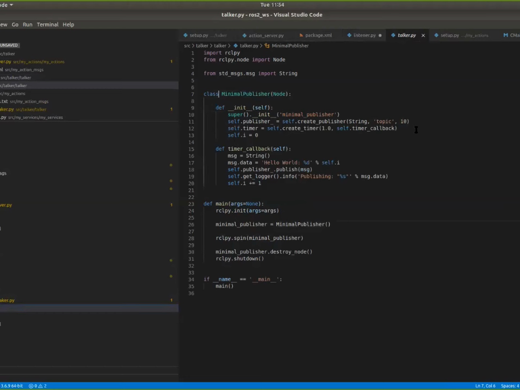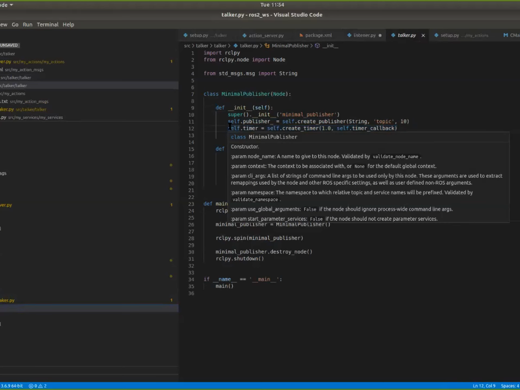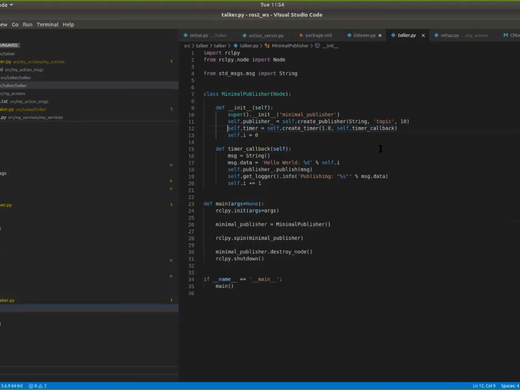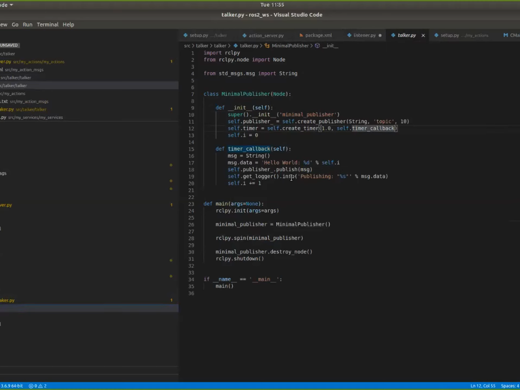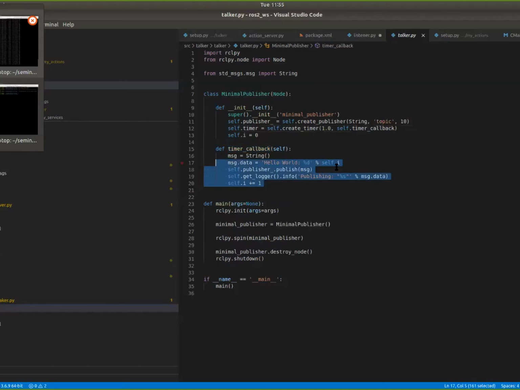I create a publisher. And one other thing I can do here is create events. So I can create timers that I can attach to my class that basically, when my node is being spun and they wake up, the resulting callbacks will be called. In this case, I've created a timer at 1 Hertz, which will call my timer callback, which will then just publish my string message to my listener. So that's all that is needed to get these two nodes communicating with each other.